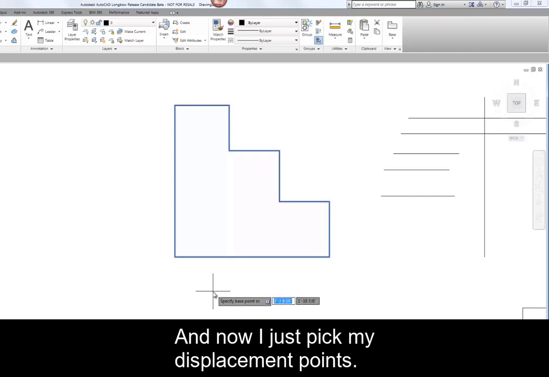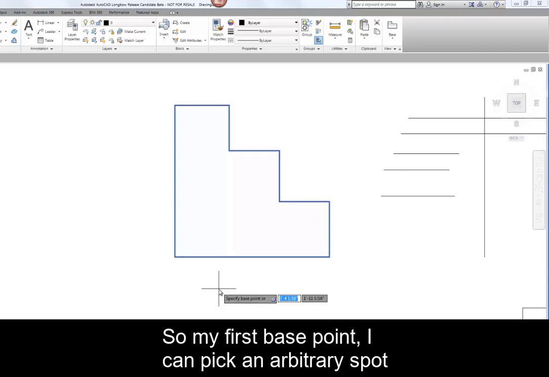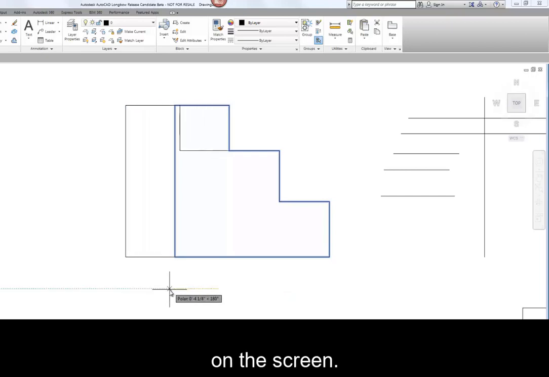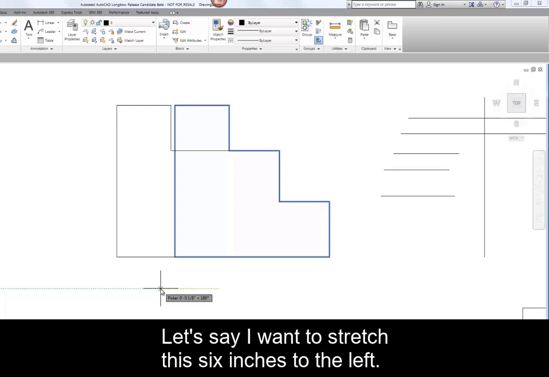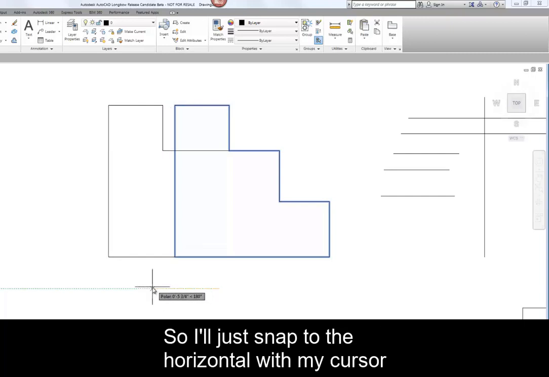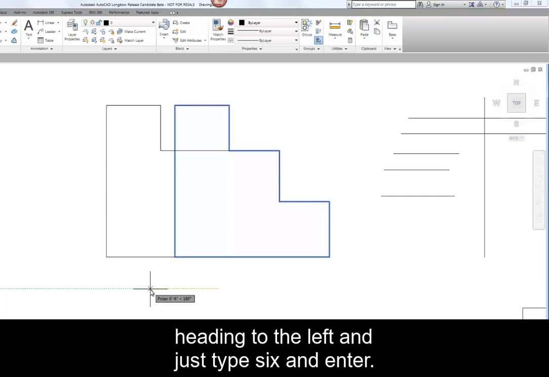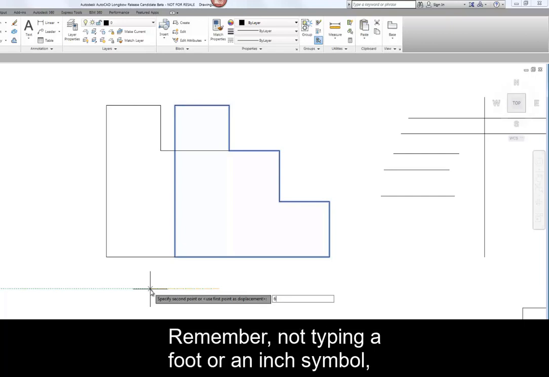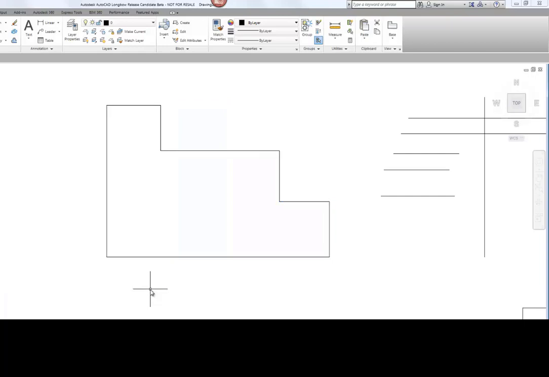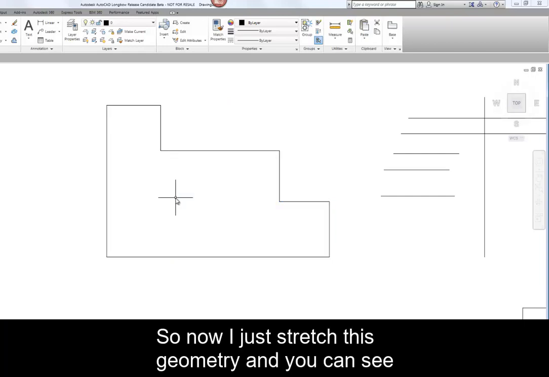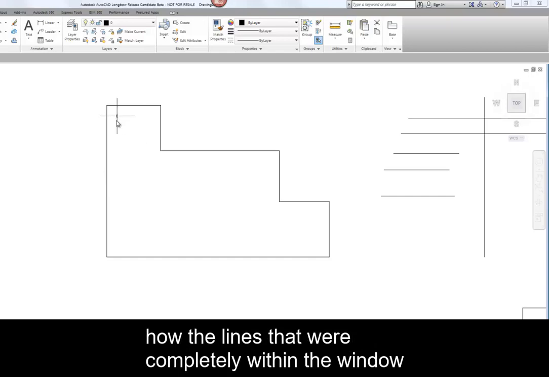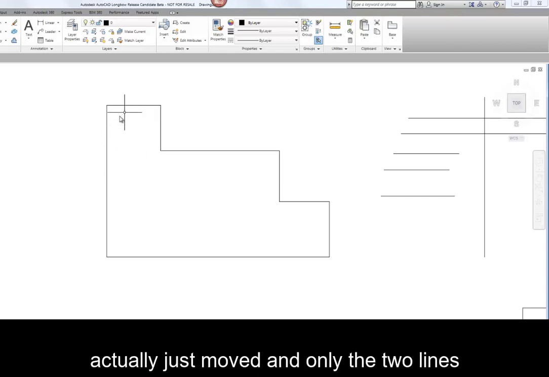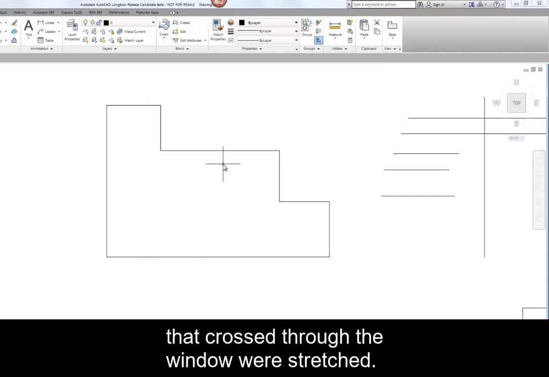And now I just pick my displacement points. So my first base point, I can pick an arbitrary spot on the screen. Let's say I want to stretch this 6 inches to the left. So I'll just snap to the horizontal with my cursor heading to the left and just type 6 and enter. Remember, not typing a foot or an inch symbol, AutoCAD assumes inches. So now I've just stretched this geometry, and you can see how the lines that were completely within the window actually just moved, and only the two lines that crossed through the window were stretched.